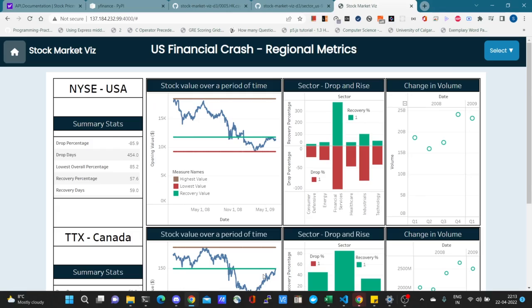Thus, through this project, we aim to help investors and stakeholders arrive at better investment decisions.